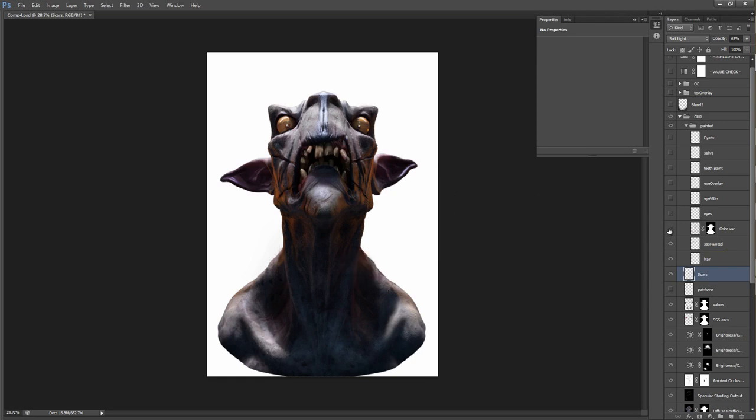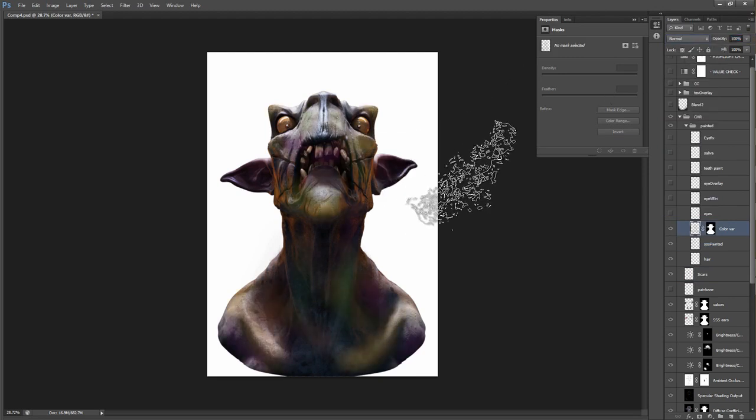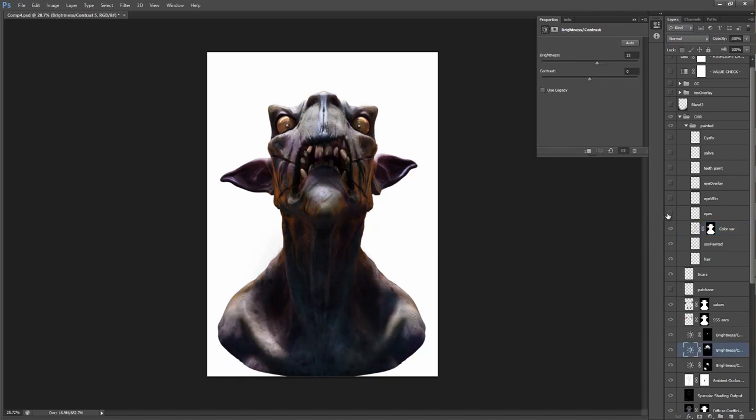Next up, we have some color variation. This is just to break up the colors a little bit too. You can see this is just a layer with just crazy colors painted in, just to break up the color a little bit. It can become very monotone very quickly. So doing this just looks a little nicer.